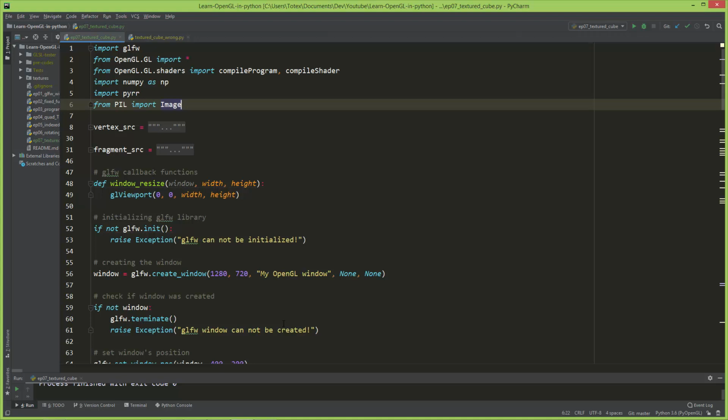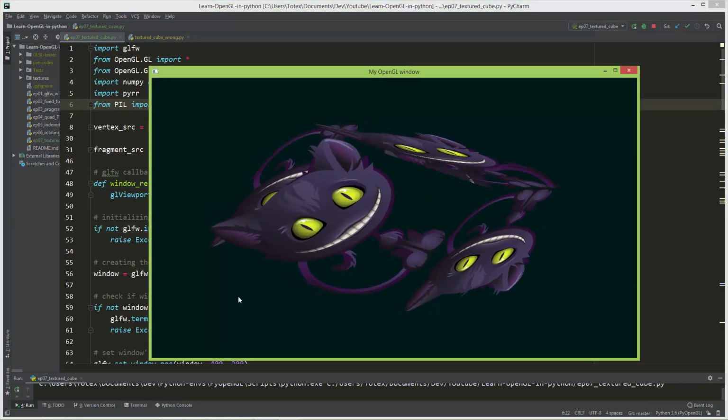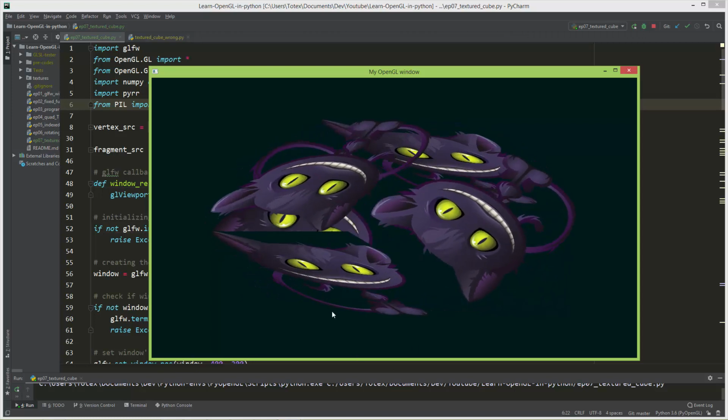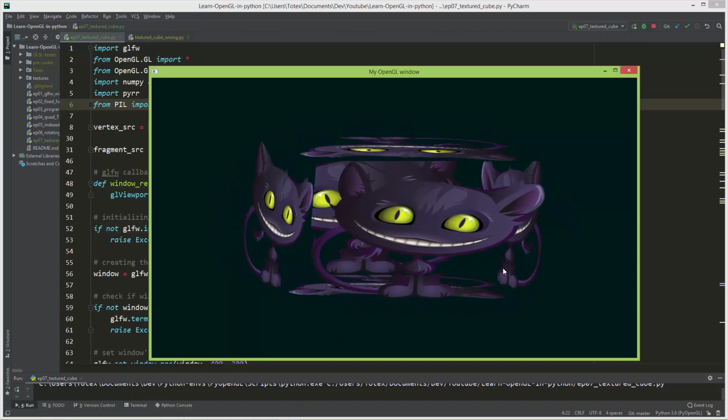Let's take a look at how to texture a cube, and the end result will look like this. So we will have a cube and each side will be textured with this cat PNG file, and as you can see it also has this transparency.